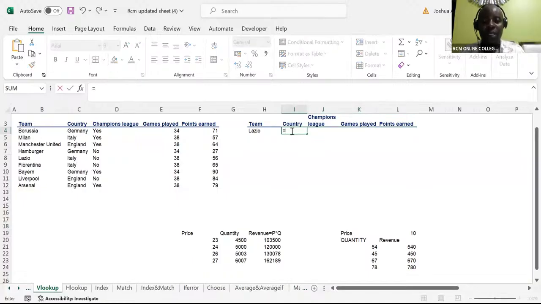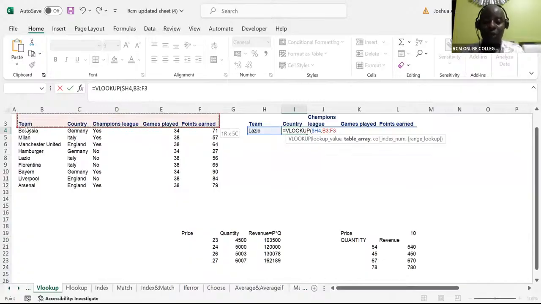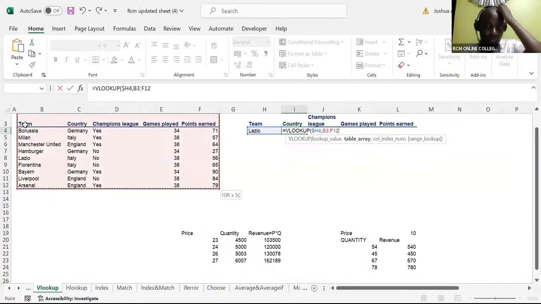So this is what I would want you to be doing here. Come and say equals, VLOOKUP. Lookup value is LAZIO, lock it with the dollar sign, comma. Table array, normal, this one here. I can copy this using Control-Shift, right arrow, and still holding Control-Shift, down arrow, to copy easily. The table array must always be F4, comma.